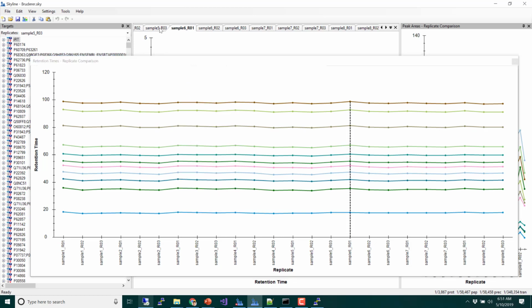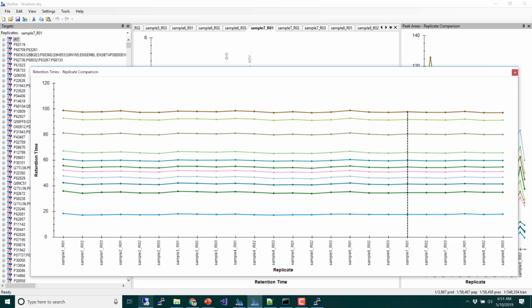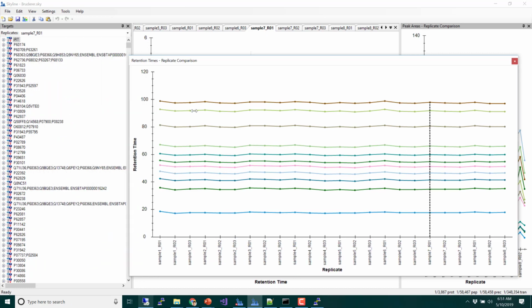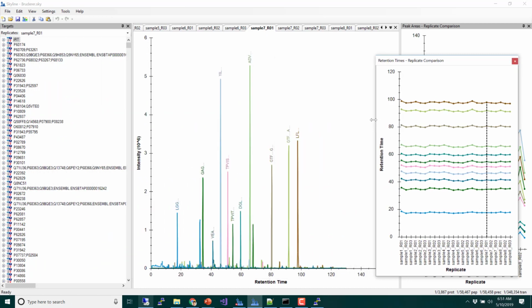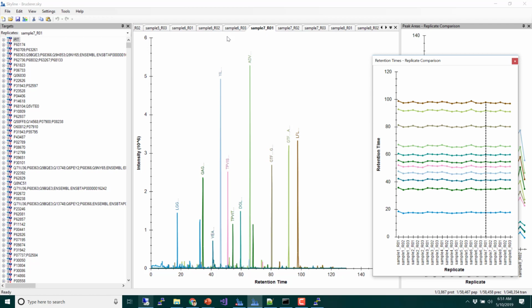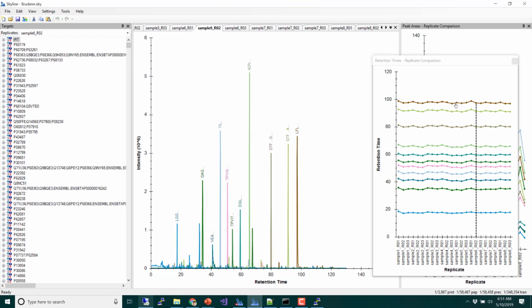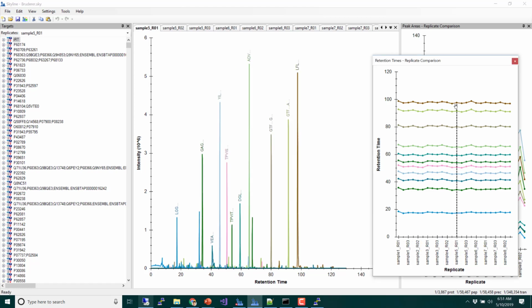Skyline will show you which replicate is selected. If you click these tabs, that's Skyline showing you which tab is active, and it works both ways. That's one of the nice things about Skyline: these graphs are very interactive. I can see which tab is selected here. I can also go over here and click on one and say, oh, I really want to see that one, and that will switch me over there.